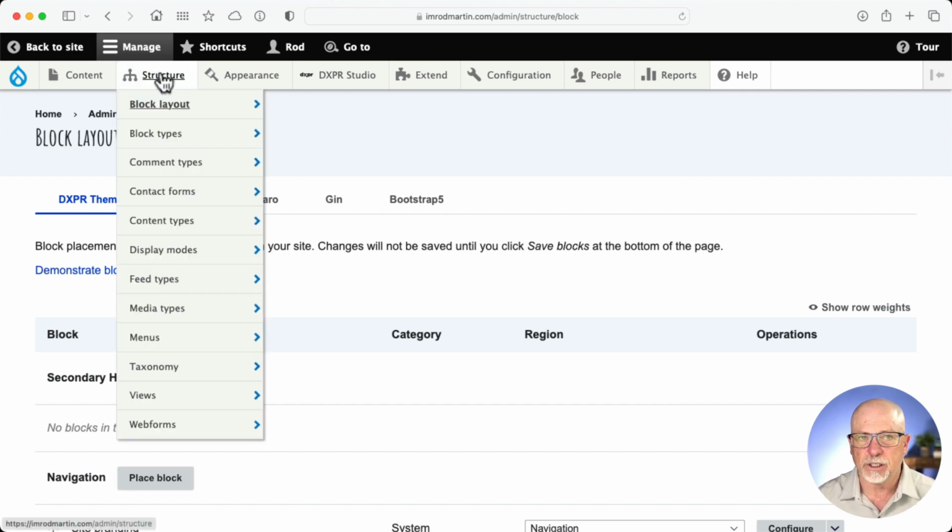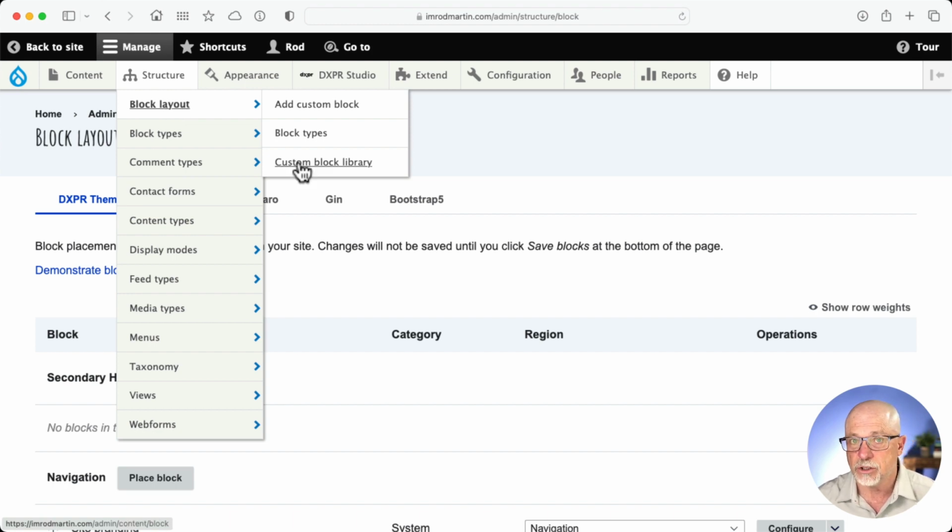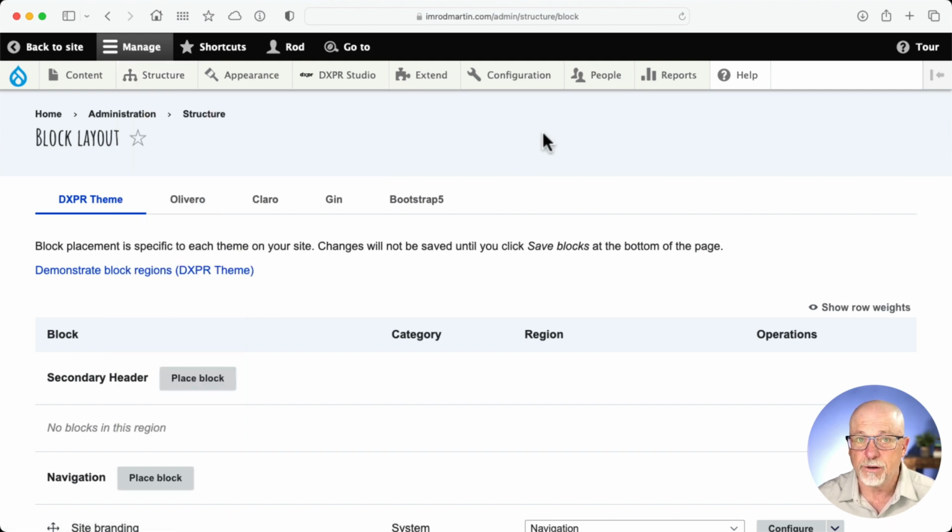So if I hover on structure and block types, this is where I manage my block types. Block layout is where I can manage my block layout. This menu item actually goes to content, not to structure and block layout. So, where did my blocks go?